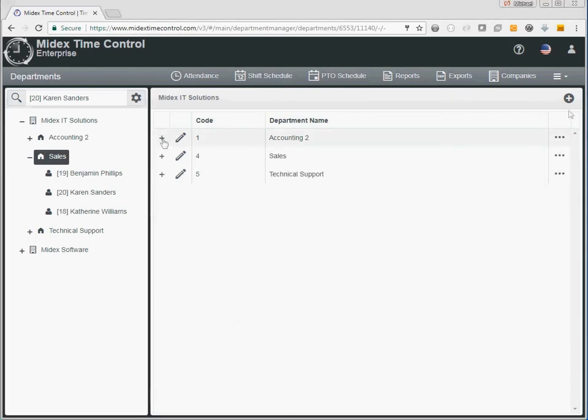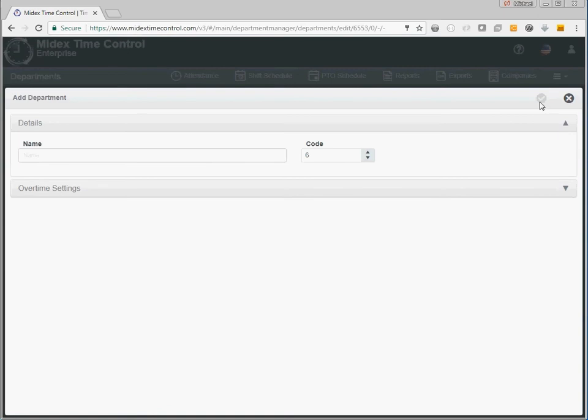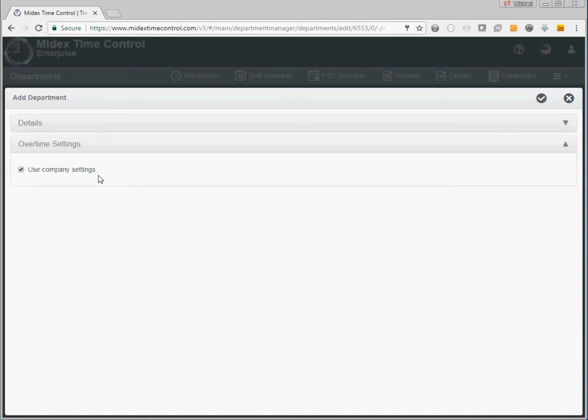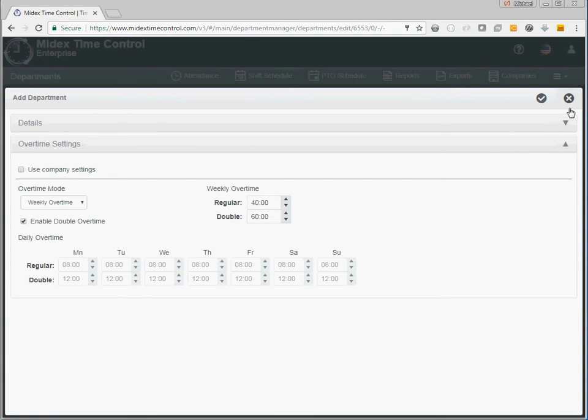Whenever we add or edit a record, at the top you will see Save and Cancel buttons. The Save button will not be enabled until all mandatory fields are entered or some changes are made to the existing record. The record may contain more than one section, which can be viewed by clicking on its header.